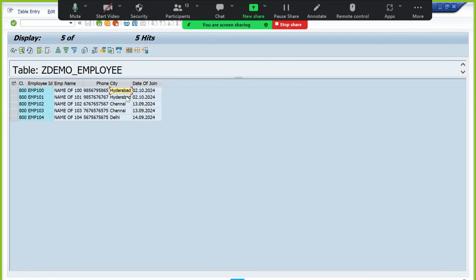If you take city as a selection criteria, if you select data by city, where employees are from Hyderabad city, there is a possibility of getting multiple records. Multiple employees might be working from the same city, Hyderabad or Chennai. In that case also you are going to get multiple records. If you select the records by date of join, there is a possibility that multiple employees joined on the same day. Here also we'll get one or more records.